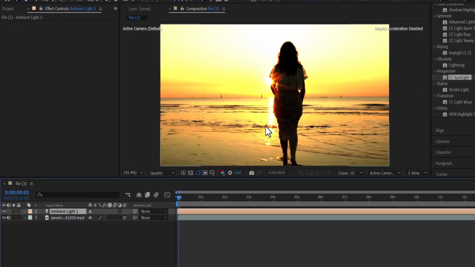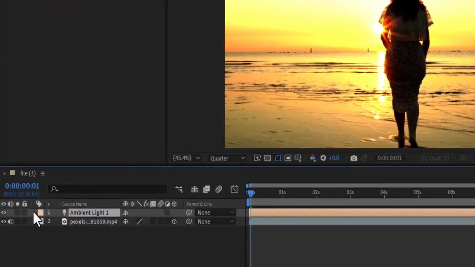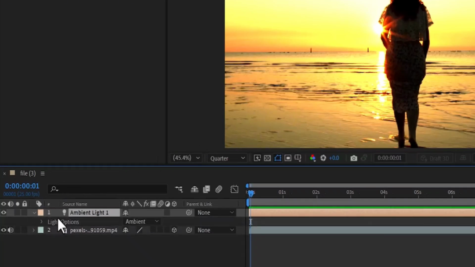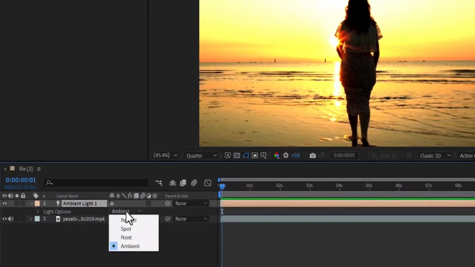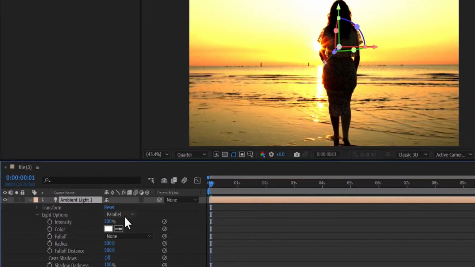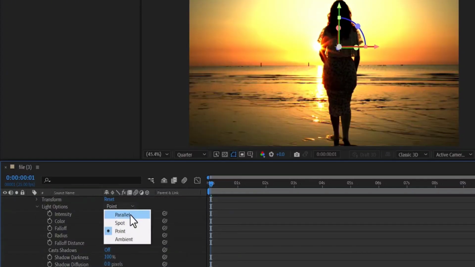But if you want to make some changes, you can come over to this arrow over here next to your ambient light and select the arrow drop down. And you can change the light option from ambient to parallel. And you can also change this from ambient to point or to spot to see whatever you like.